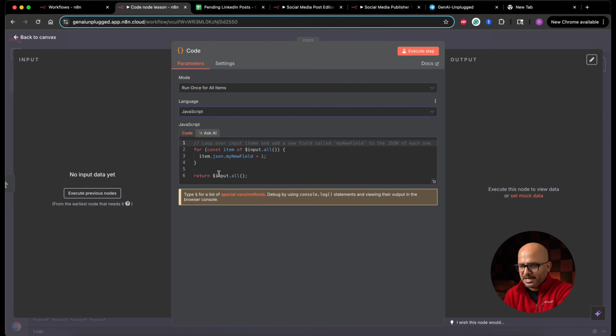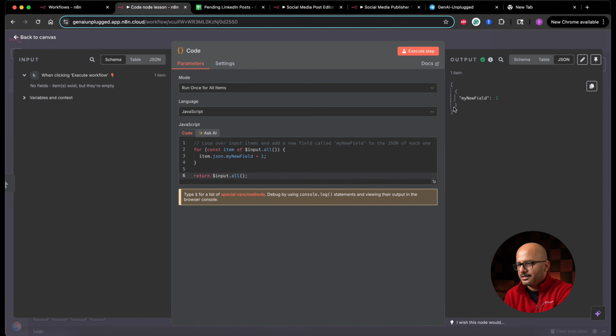You can see a basic stub of code, which is multi-line in nature, is already provided. If I click on execute step, it is going to output my new field: 1. That is what we have written over here. Because nothing is coming in, it has executed once and provided us one value. So this was just dummy code.